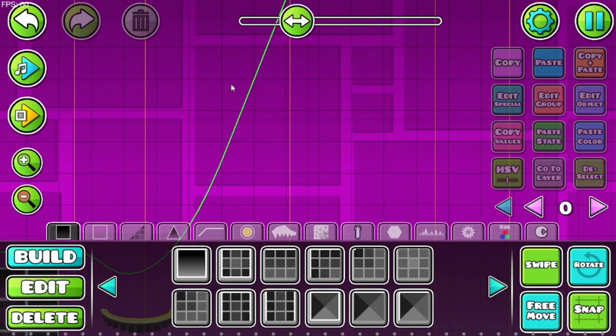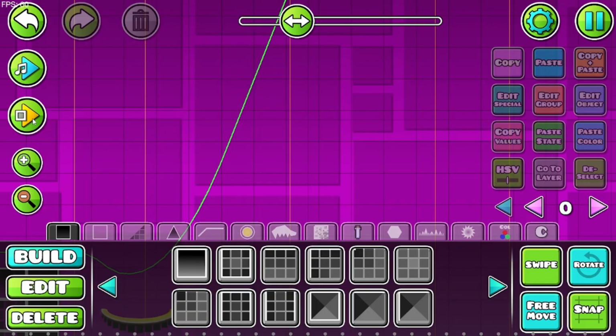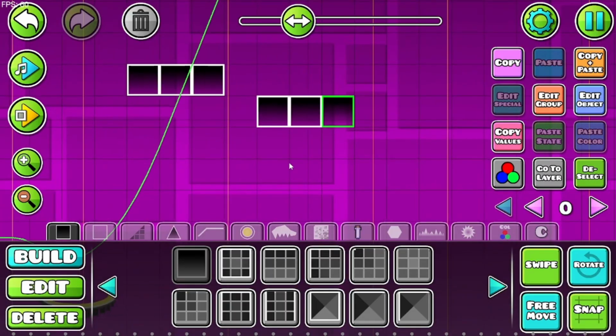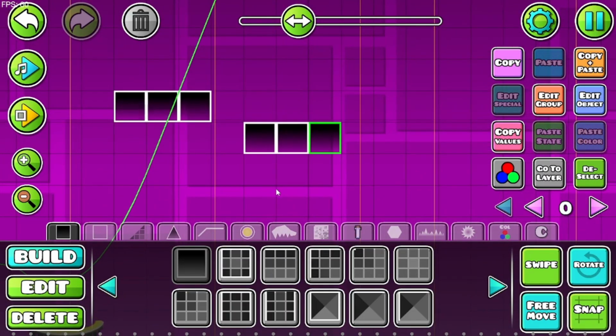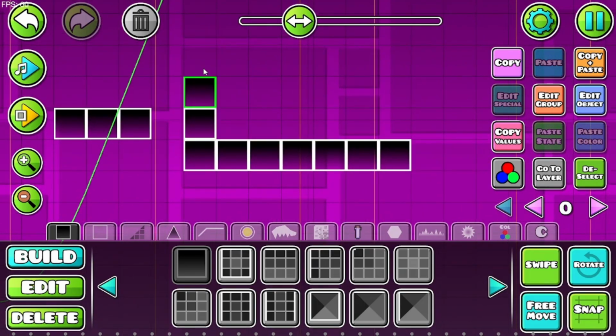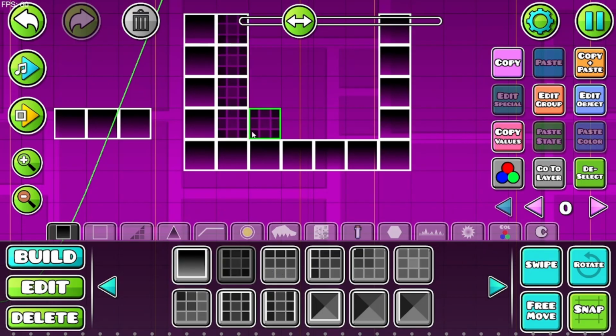And then I think there were like slabs or something. No, not a start position. I think there were like slabs, but they'll be blocks. Oh yeah! And then there was like this big, like blocky thingy. Swipe on.